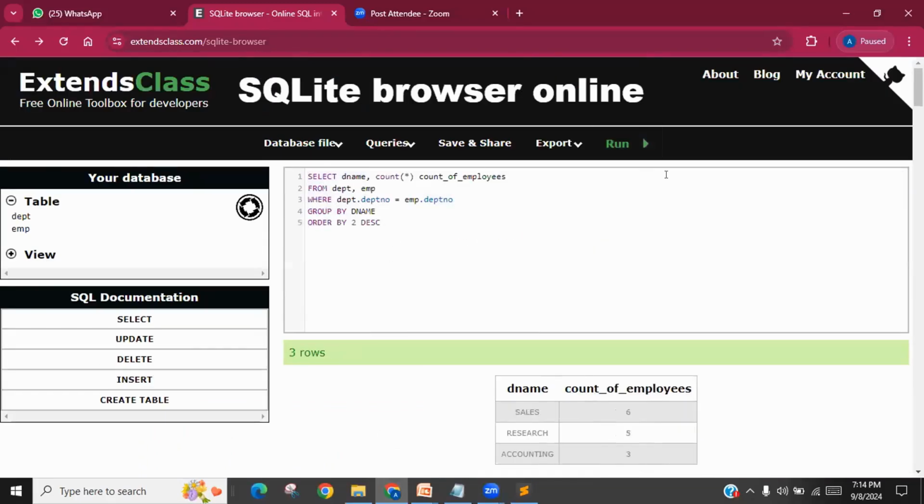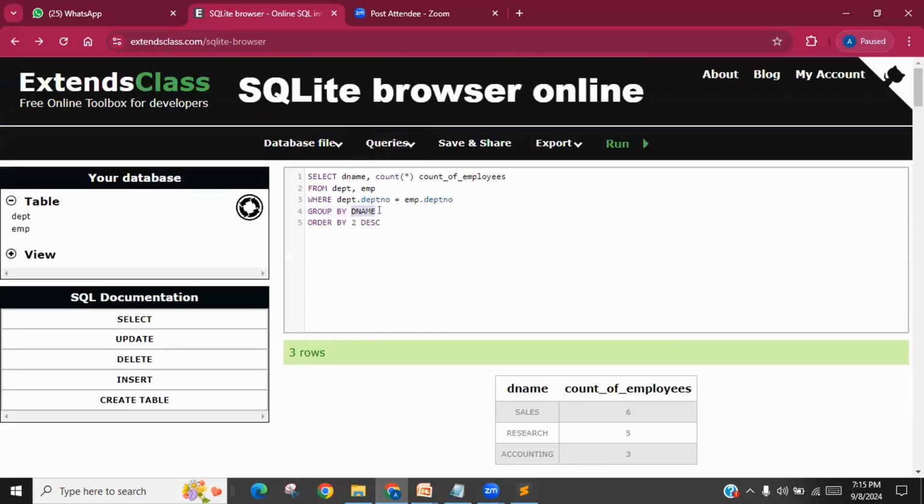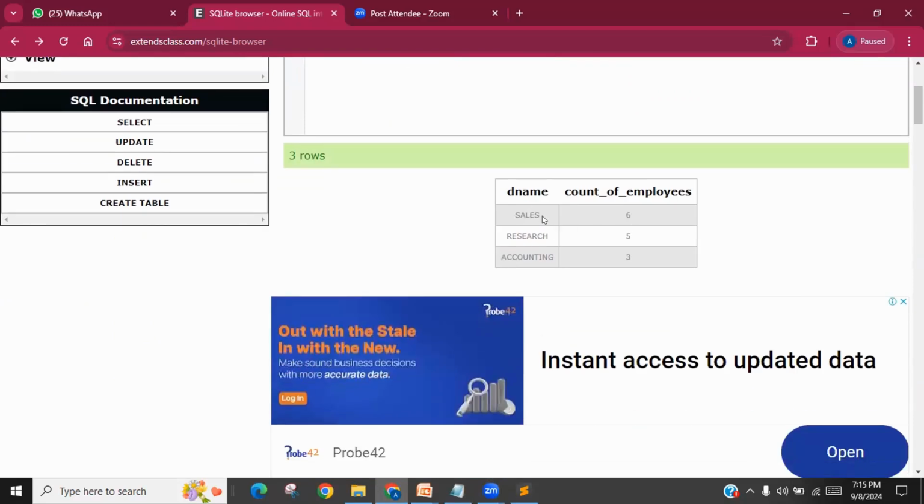Now write it, run. So when I run, see here, department name sales, 6 employees, research, 5 employees, accounting, 3 employees. So this is like the count of the number of words in the Gettysburg Address. So count of the number of employees in each department. Here, this column, when I say group by dname, will occur uniquely once. I repeat that. Group by dname. I'm fetching dname, but I'm also grouping by dname. It will occur uniquely once. And then the count will go against each of that department name. So there are 6 employees in sales, 5 employees in research, 3 employees in accounting. Are you able to get this output, Shira? Yes. Very good.